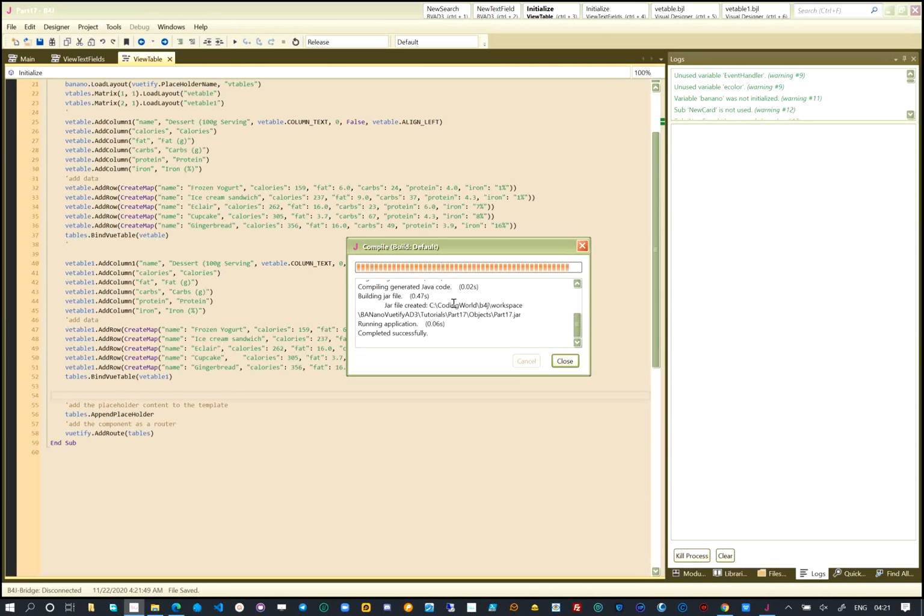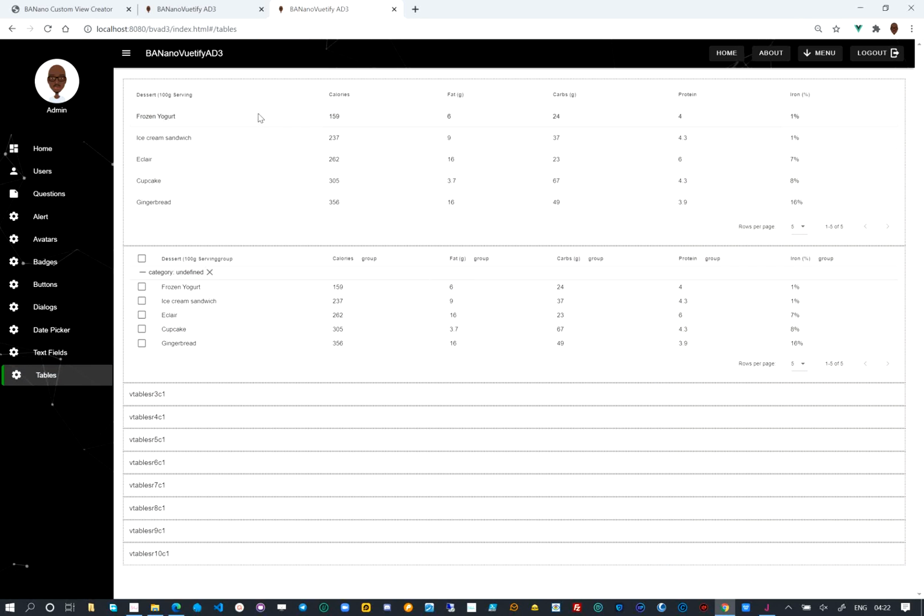Now, when we run the application, we are able to view the table and its data and manipulate it. In the next versions we will look at adding more functionality to the table. This will include action buttons, images, etc.